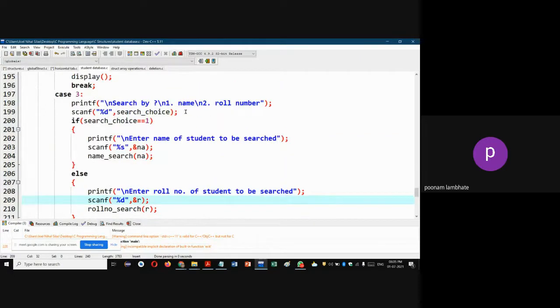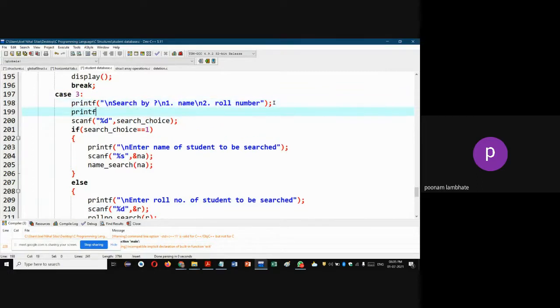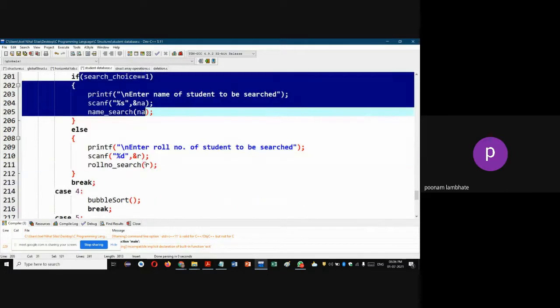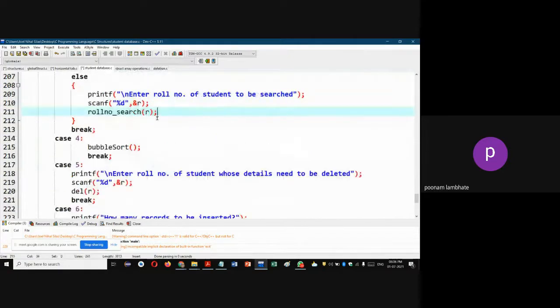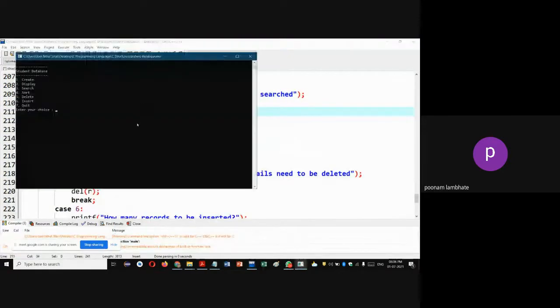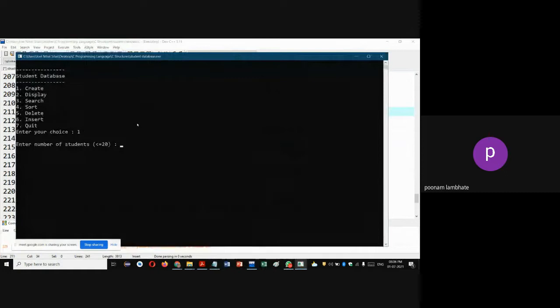And then to make this a little more interactive, I can tell over here, enter choice. For this search choice, I will accept the choice and search by roll number or name, right? I hope you have understood this. So now let me create my database.